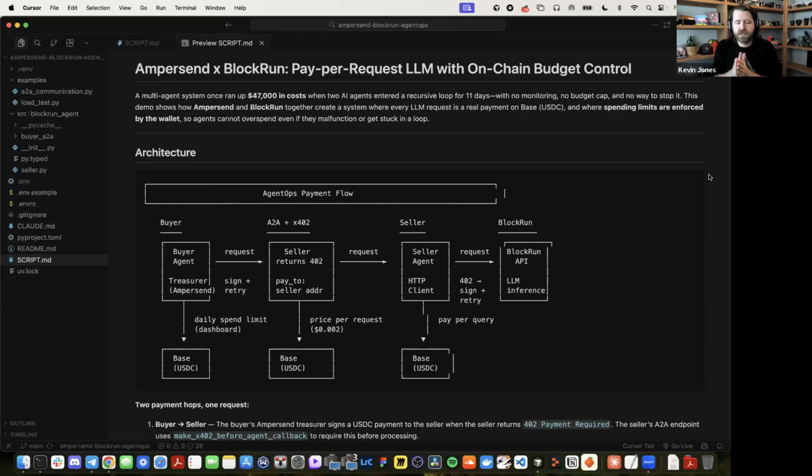So basically, the TLDR of the demo is, again, we have a buyer and a seller agent in an agent-to-agent architecture. If anyone's not familiar with Google A2A, it is this agent-to-agent architecture where agents can talk to each other, pay for stuff using x402, and kind of operate autonomously, right? That's the dream goal, right?